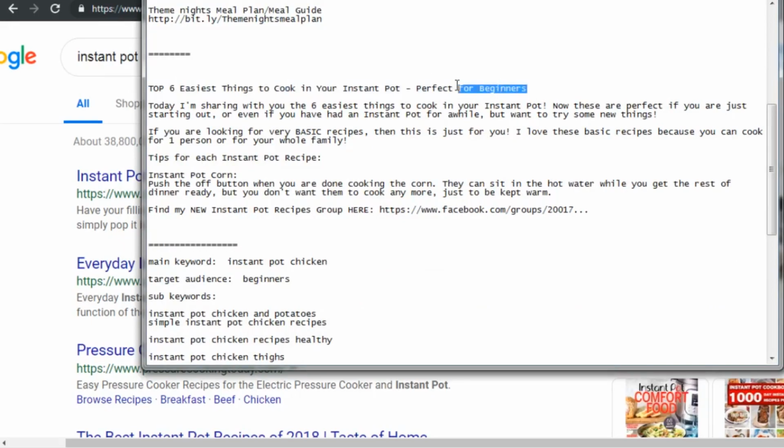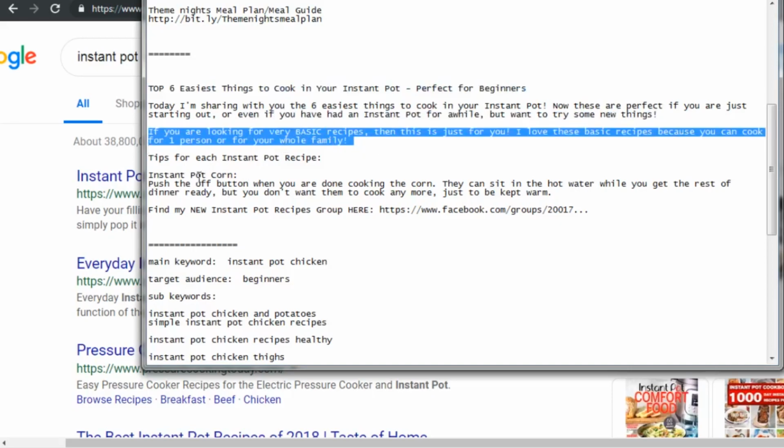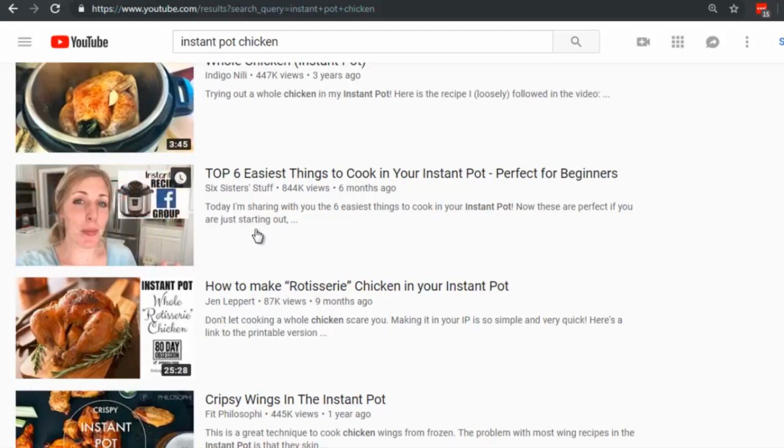So it says, today I'm sharing with you the 6 easiest things to cook in your Instant Pot. So you can see here, the title is here, but the title is also in the description. It says, now these are perfect if you are just starting out or even had the Instant Pot for a while. So you can see the keywords that are embedded, but it's really written for the user. And that's the way it should be, because the title and the description will actually show up in the YouTube search engine, as you can see here.